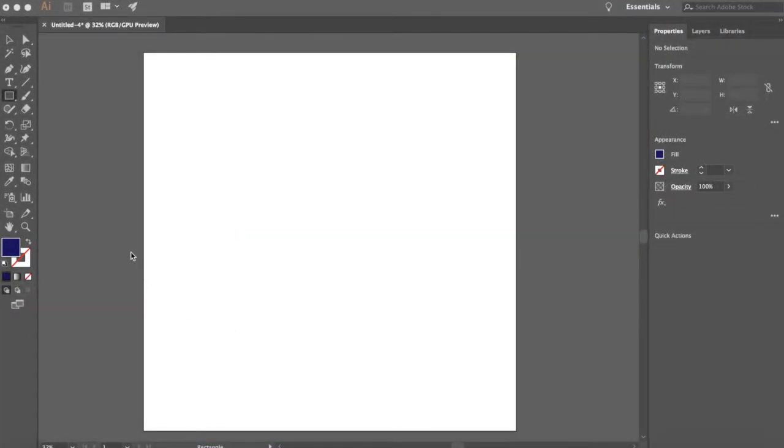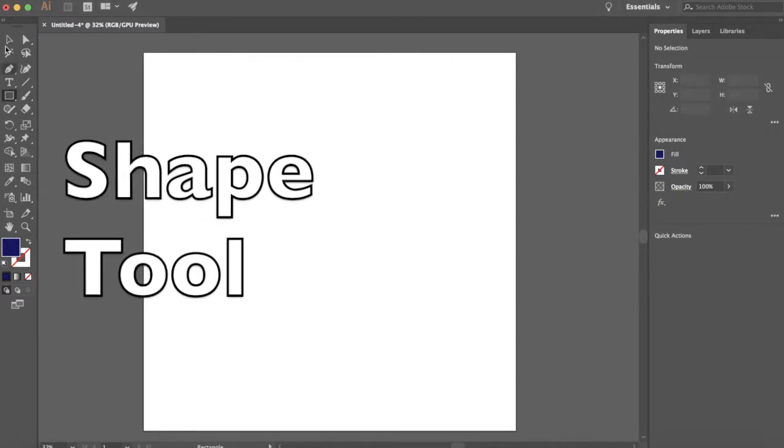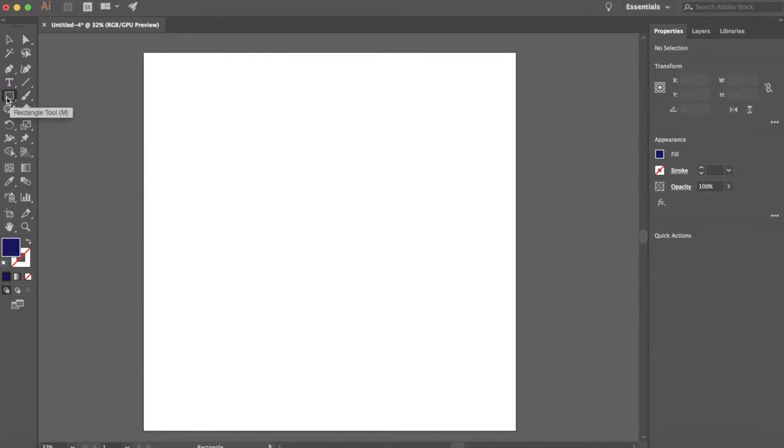Okay guys, so the first tool I'm going to teach you is the Shapes tool. You can access it right here in your toolbar. Now, if you right-click on the Shape tool, you can access a multitude of different shapes. Let's just say ellipse, for example, or circle. You can click and drag anywhere on your artboard and create a circle.